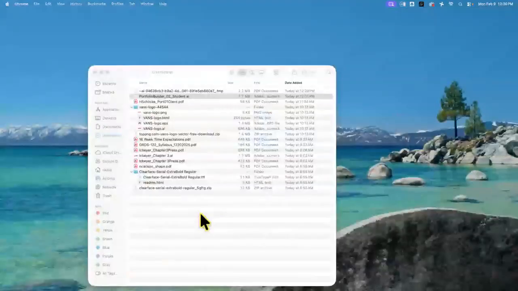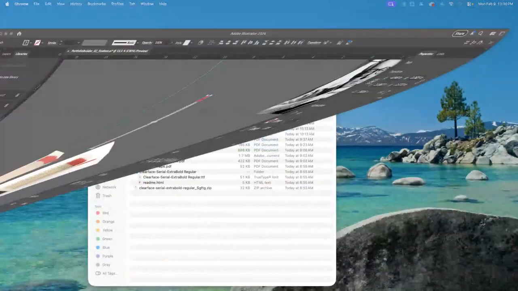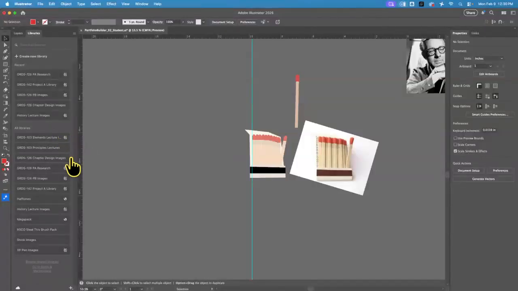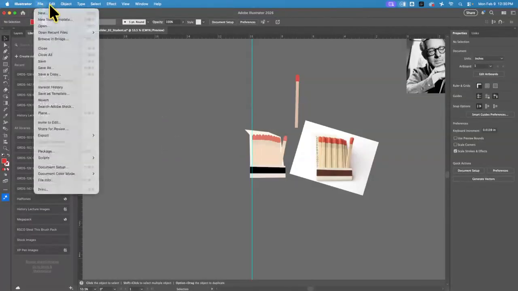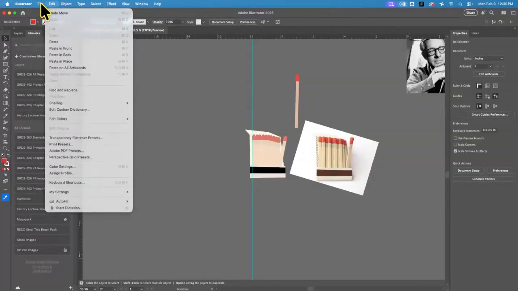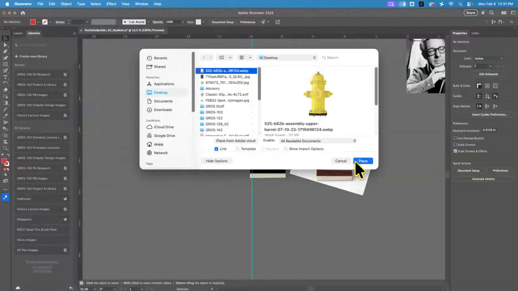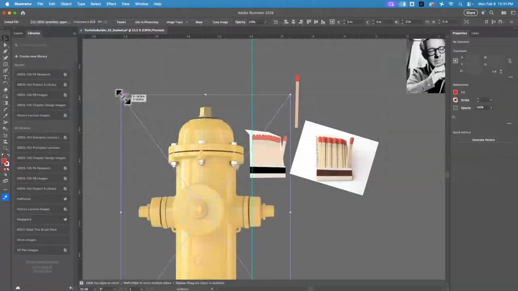So I want 3 little illustrated images that you create, not somebody else, not the internet. And I'll check that they're vector. I'm going to check your work. And then we go to edit, or on a file, place. Let's get that hydrant.